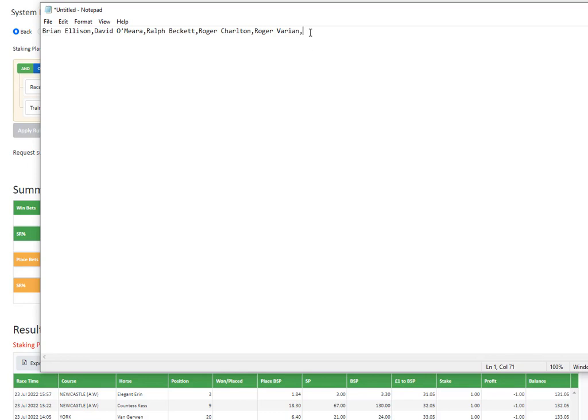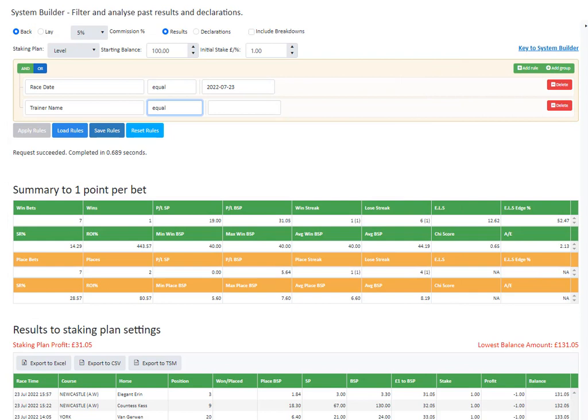We could add a couple. We could have Michael Dodds again, comma, no space, just the name of the trainer and a comma, and then we'll have Richard Fahey. Obviously you have to type the name exactly as it is, and then you can just copy this list of trainers and paste it into the box here.